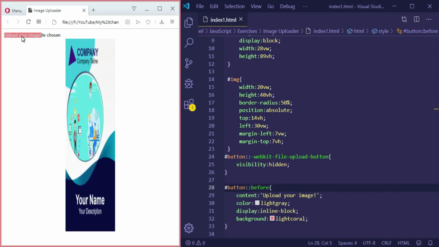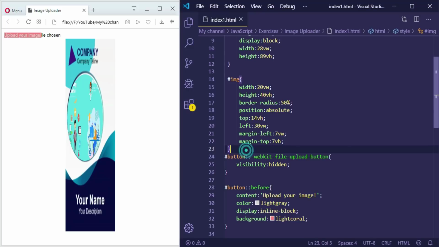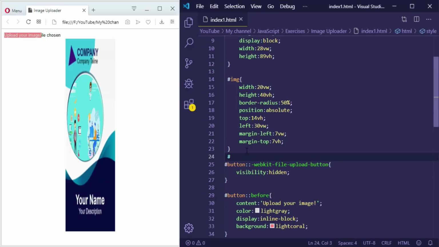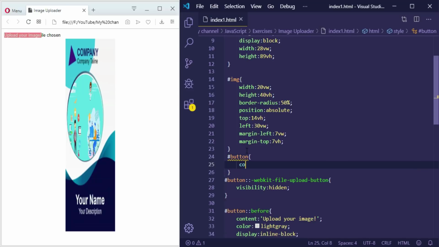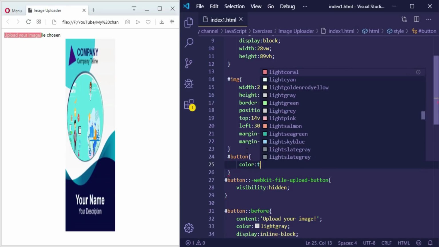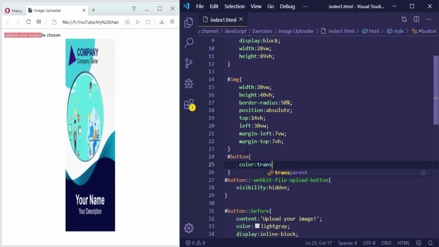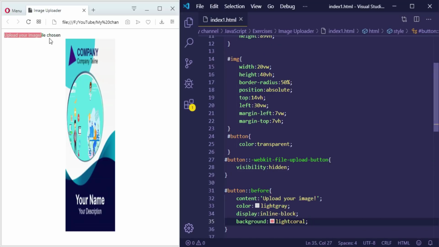So here is the button, but also we have to hide the file chosen text. So to hide this text, I will select the button and make the color transparent. Let me try. So the text, we can't see it now.